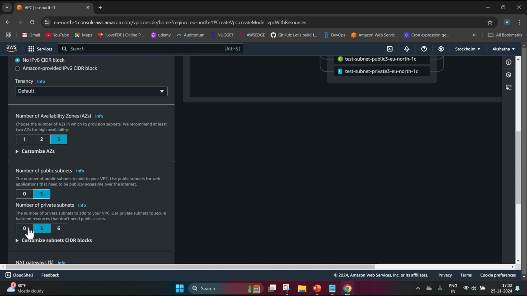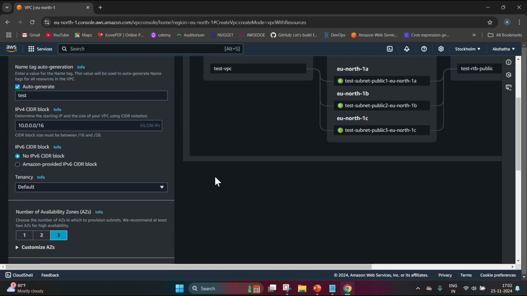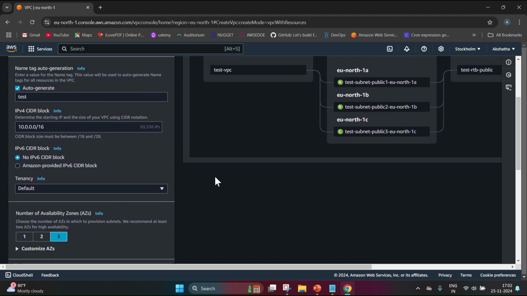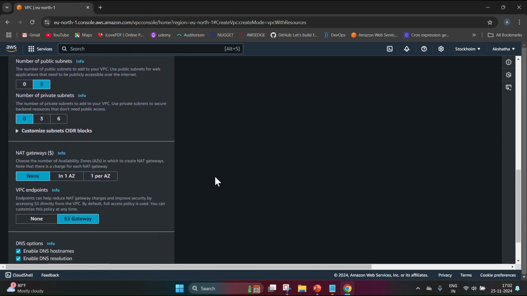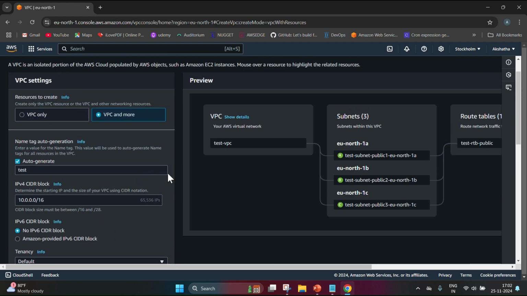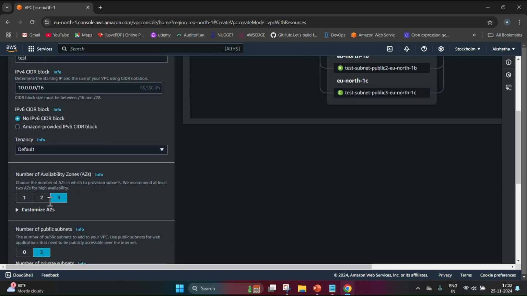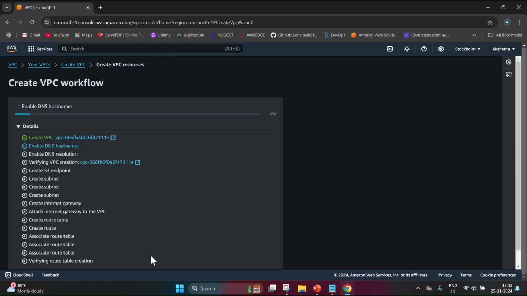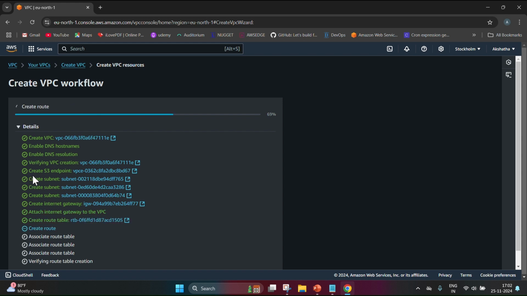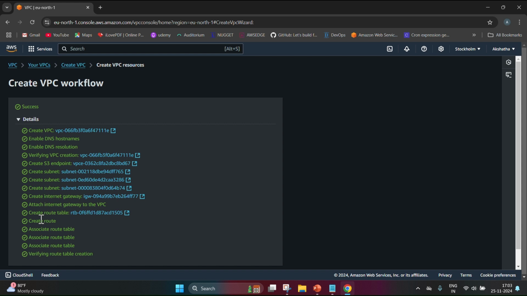I don't need public subnets right now, so I'm unchecking the option. Yes, the IP range should be 10.0.0.0/16. So click on create VPC. This creates a VPC and subnets along with it, and attaches it to the internet gateway. It also creates a route table.